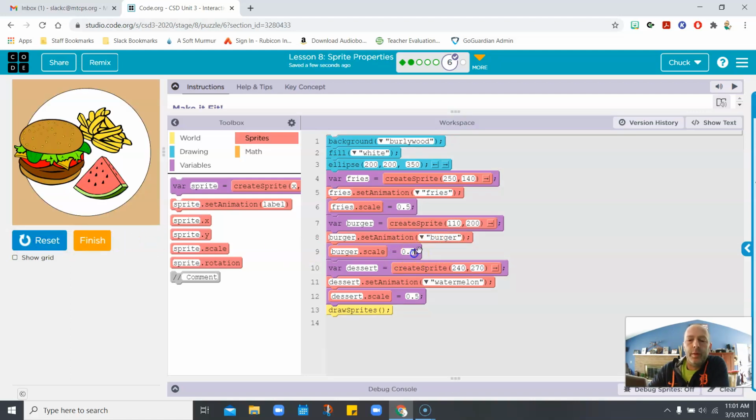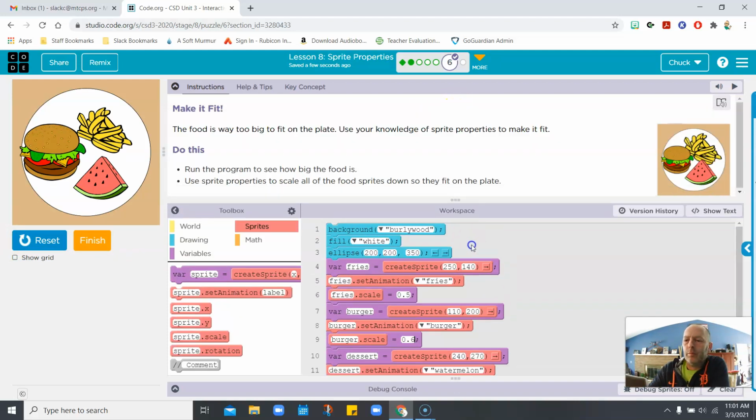Still a little too big. Let's make it 0.6. So you see what I'm doing, guys? It's just trial and error. I mean, I don't have an exact answer. It is kind of within a range. So it looks pretty good. So the burger's a little bit bigger. And you can see on here, it kind of looks the same.